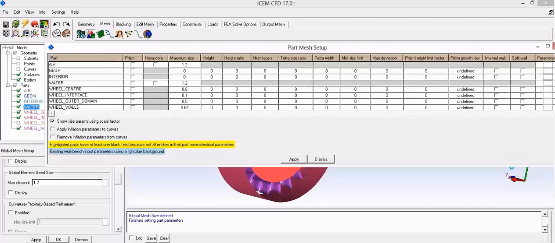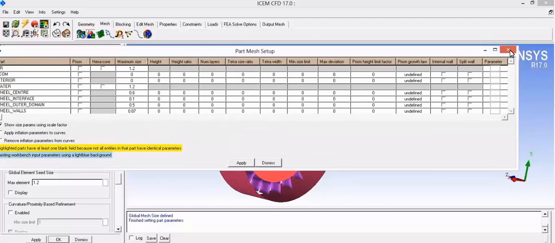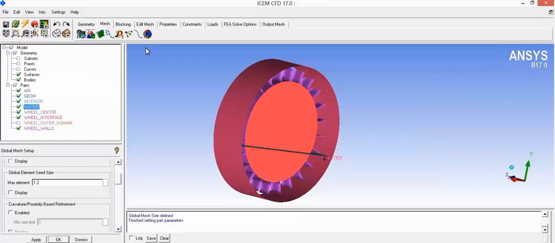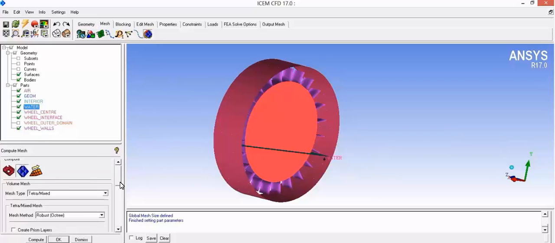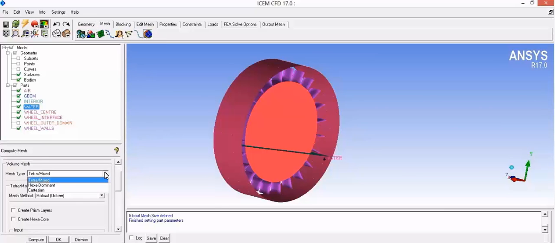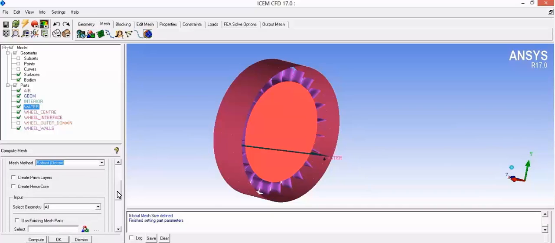If you have no idea what numbers to put in, you can start with a large number and then start decreasing. You have different options here, such as defining the mesh size on the surface, or defining high density regions of mesh. And then the last step is to compute the volume mesh.